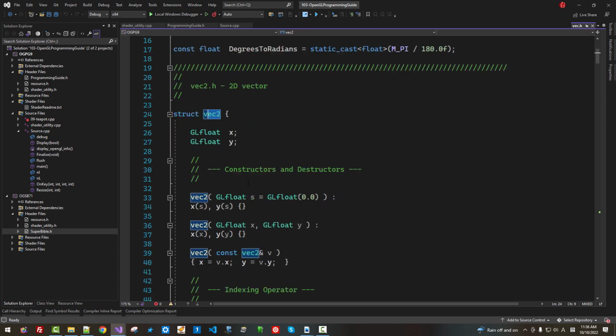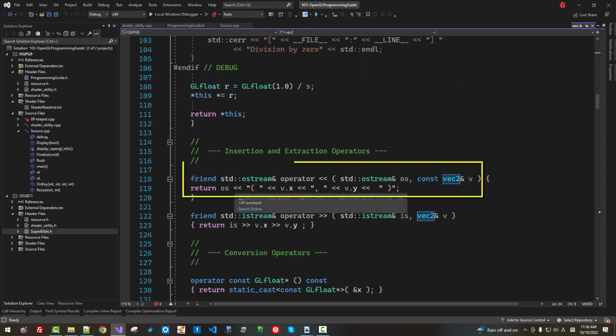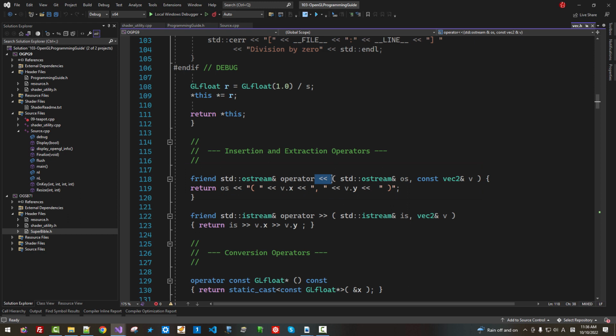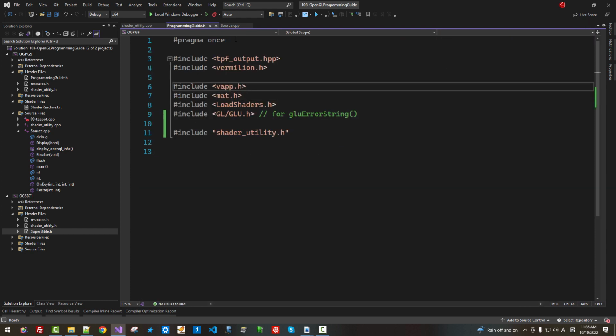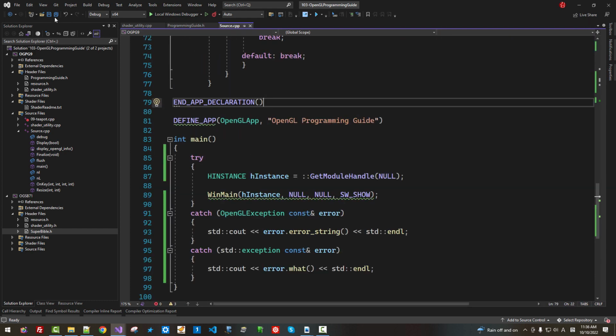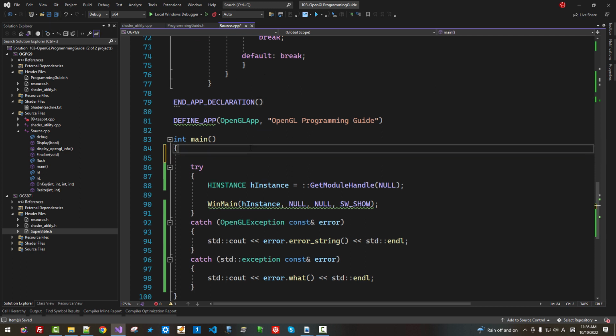vec2 also defines the stream output operator. So we don't need to define one on our own. Now close it. In this file, save all, we can test.